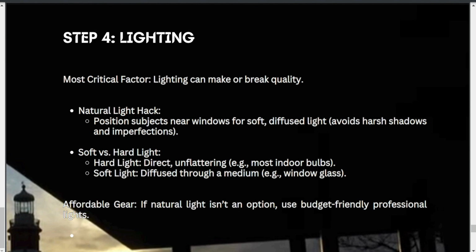Okay, let's look at affordable gear. You can look at affordable gear. I've talked about the light, the light itself, and at the same time the accessories that come with it. You can go ahead and look at it, how good they can help you.